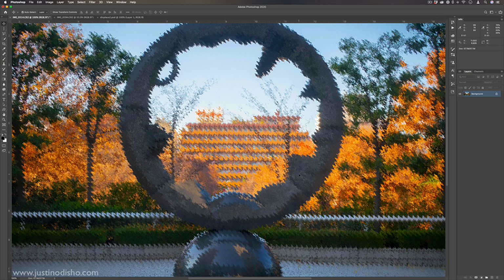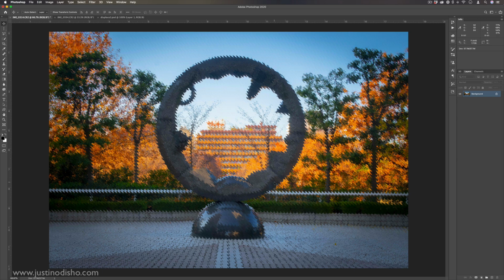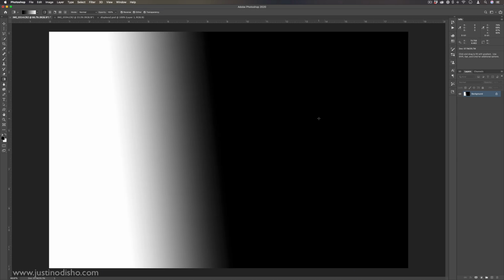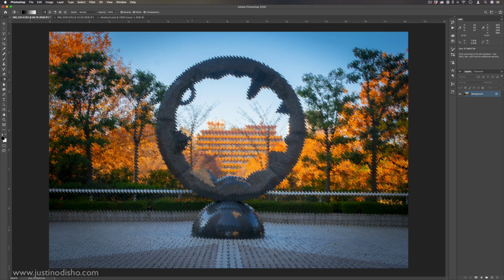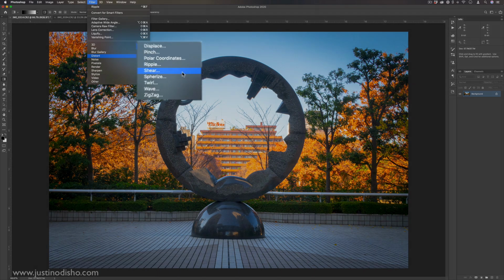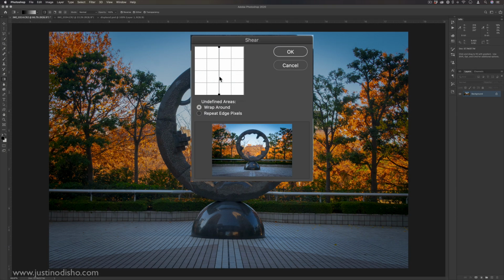So remember, you don't only have to apply these onto photographs. You can apply them onto gradients or colors or text or shapes. So just remember that. The next one we have is Shear. This one's interesting because you have a little bit more manual control.